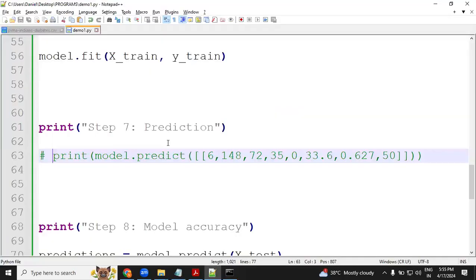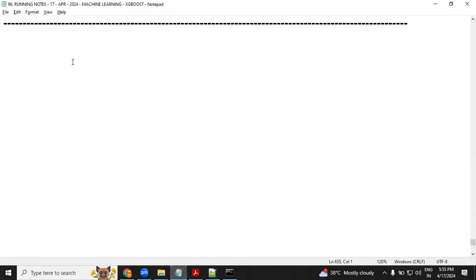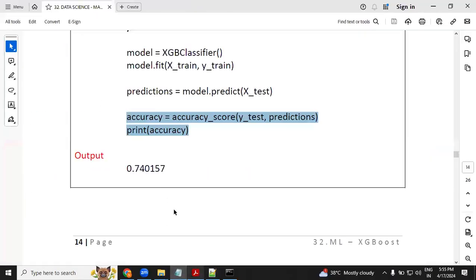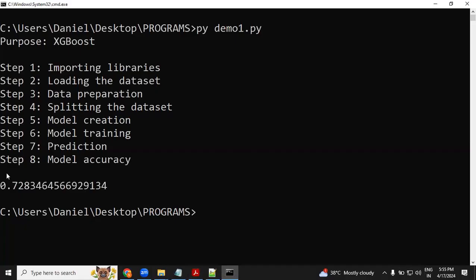During preparing the material, I got a 75, actually 74. But today, how much did I get? 72.